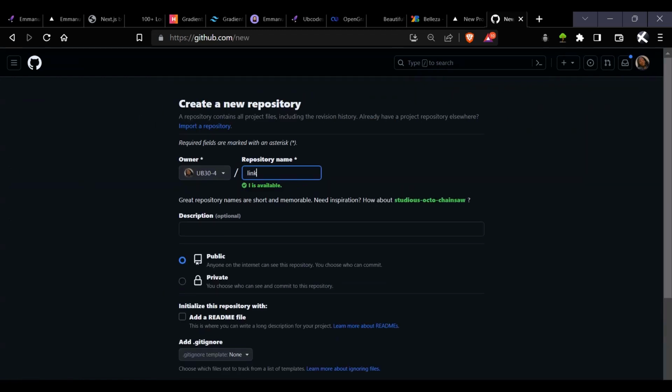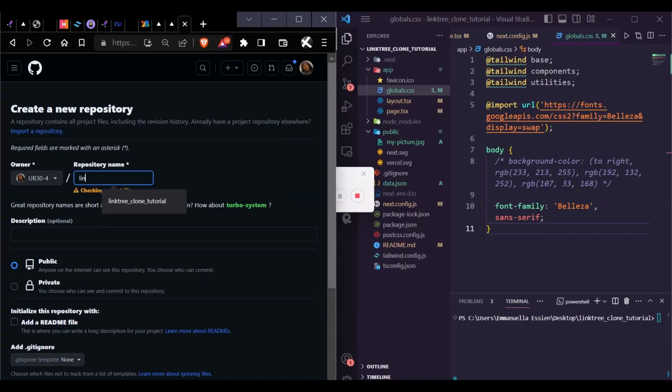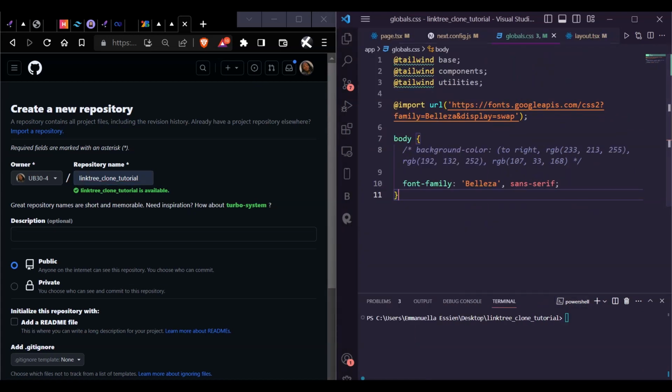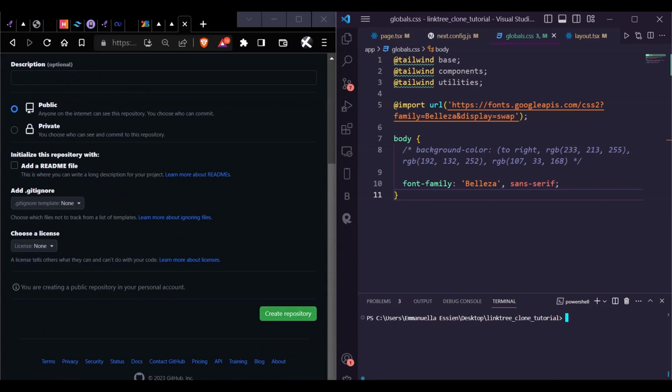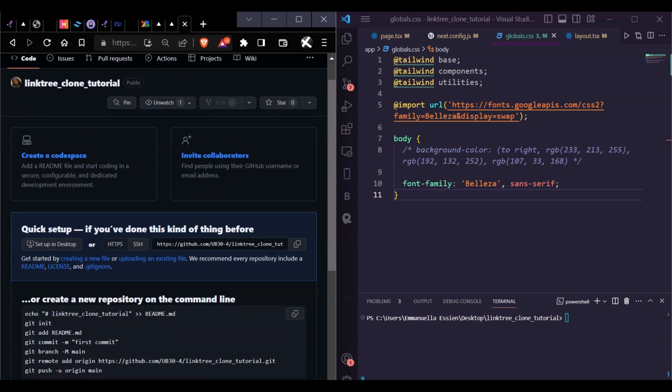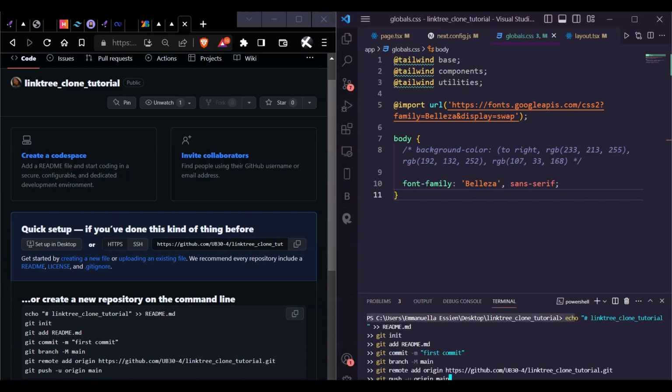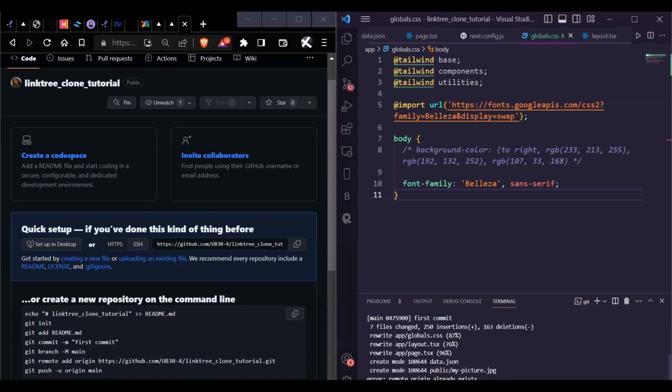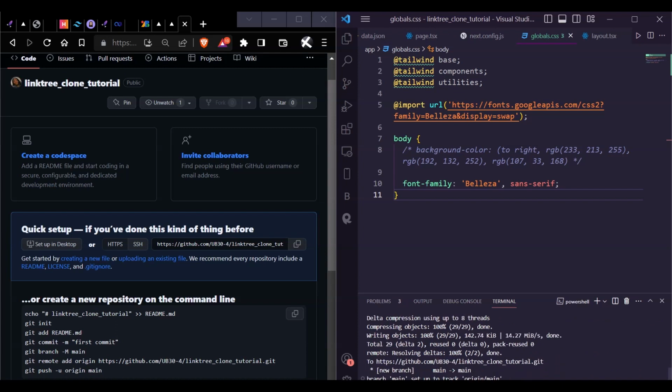So click on new, and I'll call it Linktree clone tutorial. Basically, let's create a new repository. I'm going to create repository, and we'll see this list of instructions. Actually, I don't know. Let's try this. This is my first time trying, copy and paste everything.